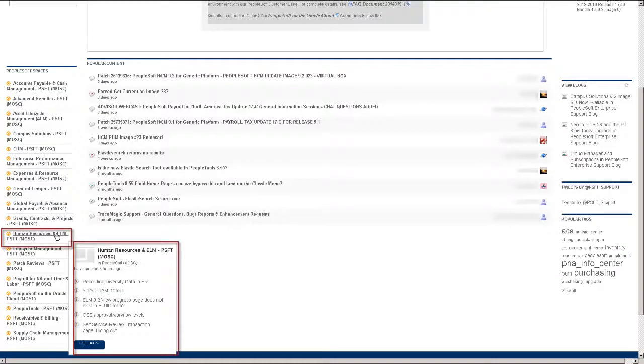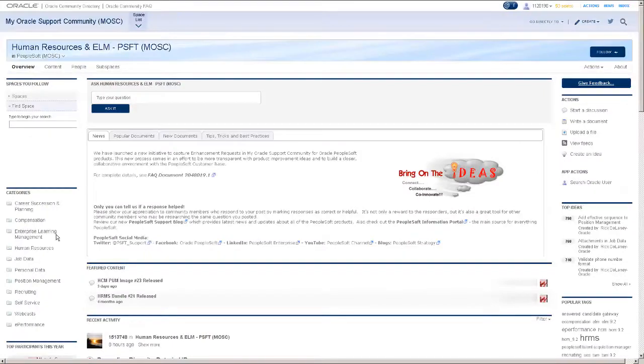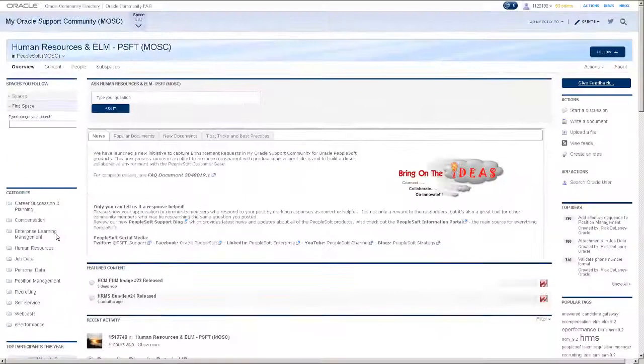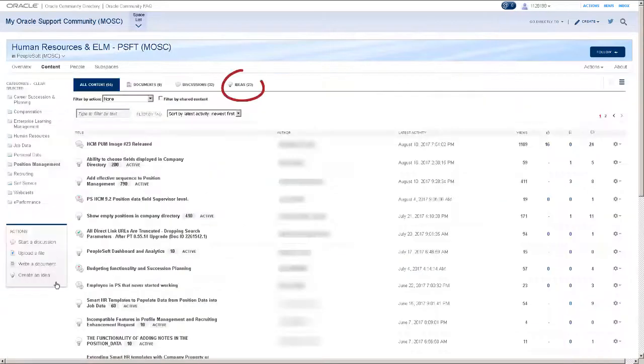Let's take a look at the Idea Space for Human Resources. You can select from multiple categories in most of the Idea Spaces. These may be products or even functional areas within larger products. Let's take a look at the ideas already submitted for the position management functionality in Human Resources. You can see the number of ideas submitted on the Ideas tab. Click the Ideas tab to see a list of the submitted ideas.